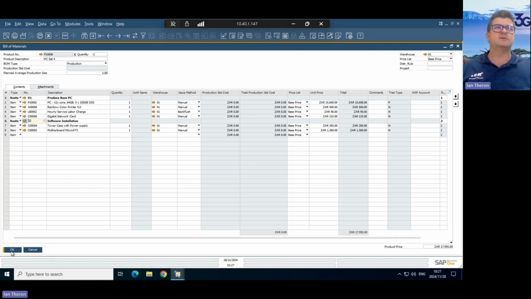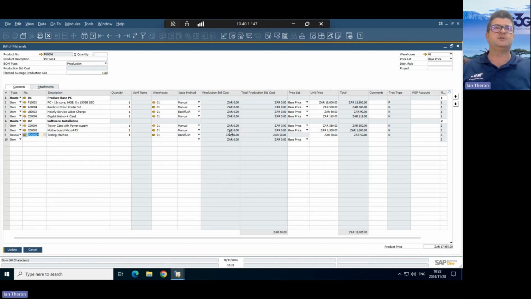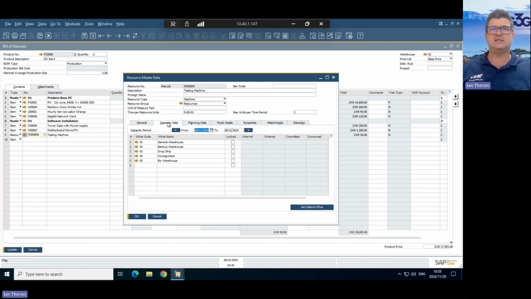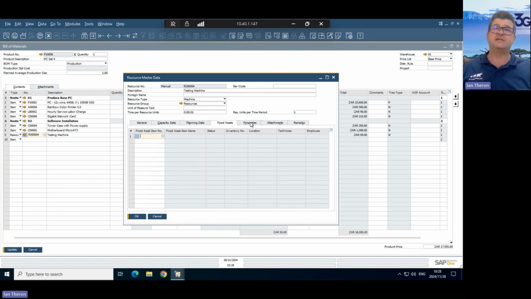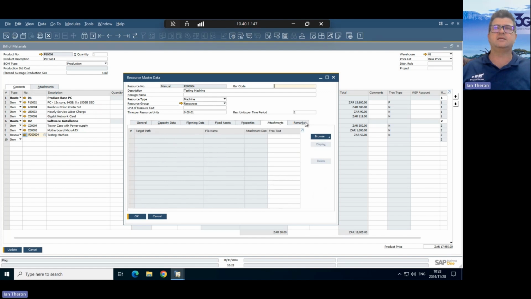So I'm just going to close that, and again, you can add resources as well. We haven't looked at resources, but you can add a resource. I can now go and add a resource, and I say I've got a testing machine that I want to add. I'm just going to open the master data for the resource. And again, with resources, we've got master data as well, where we can look at capacity data for the resource, any planning data. Is it linked to a fixed asset? What properties does it have? And then attachments and remarks.